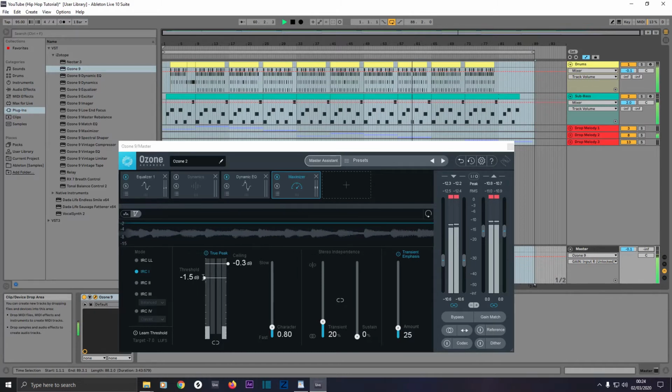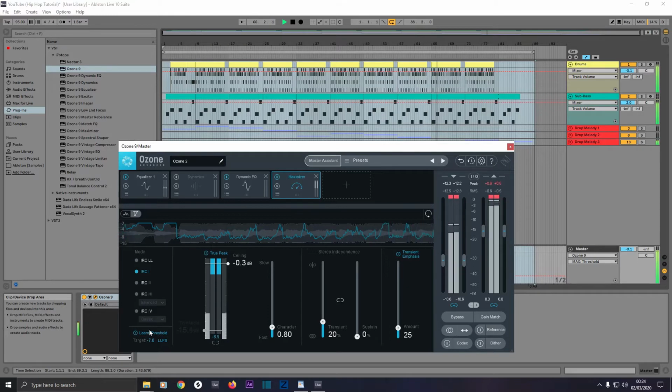And then we can now drop the maximizer down so it gets in a louder volume. Put the learn threshold on, see where it recommends it. It's hovering around 13.2. So we'll uncheck the threshold, then we'll move it down just 2 decibels, to about 11.1.